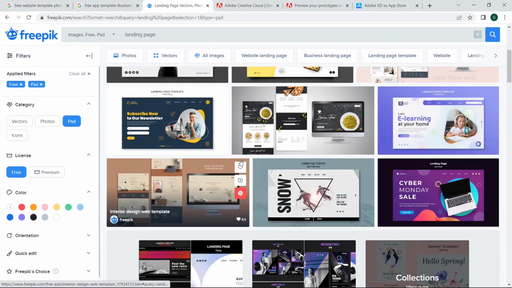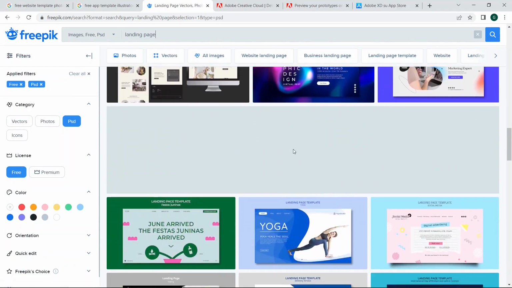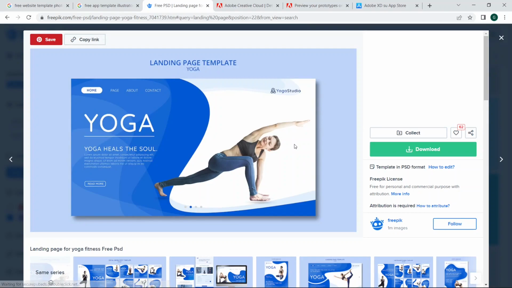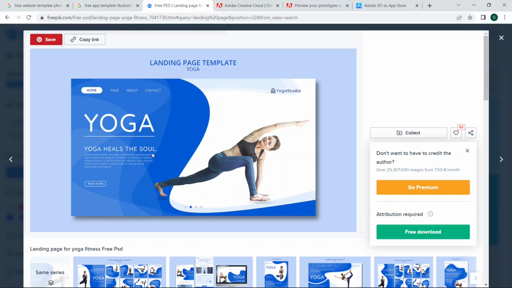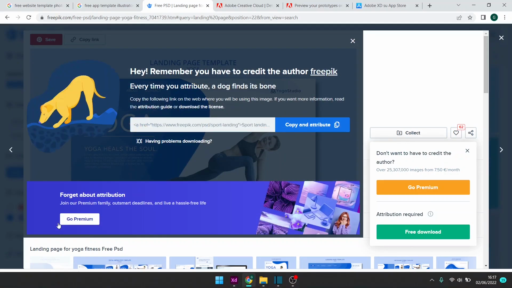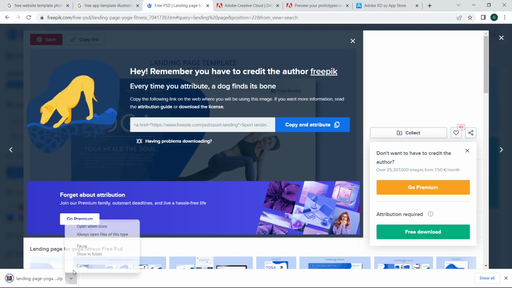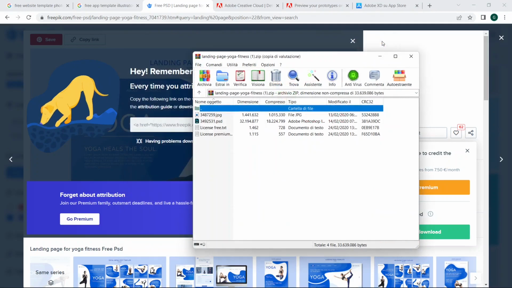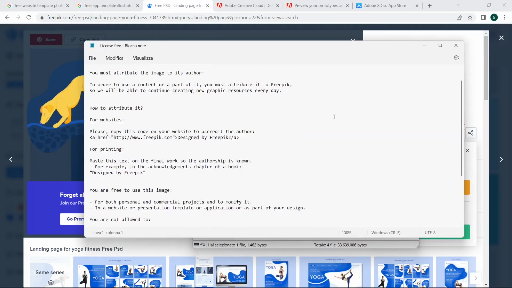So we can download one of these templates and we can choose, for example, this one, and we can click on download. It is a free template, but attribution to Freepik is required. So we can download this template, and now we have our zip. So once it's open, we can see what we have here. So we have the PSD file, the JPG file, and of course we have the license.